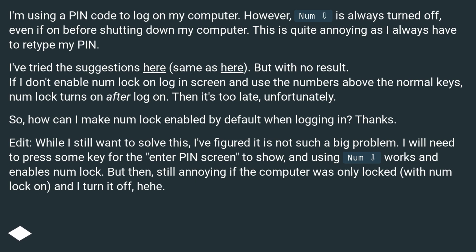I've tried the suggestions here, same as here, but with no result. If I don't enable Num Lock on the login screen and use the numbers above the normal keys, Num Lock turns on after log on. Then it's too late, unfortunately. So, how can I make Num Lock enabled by default when logging in?